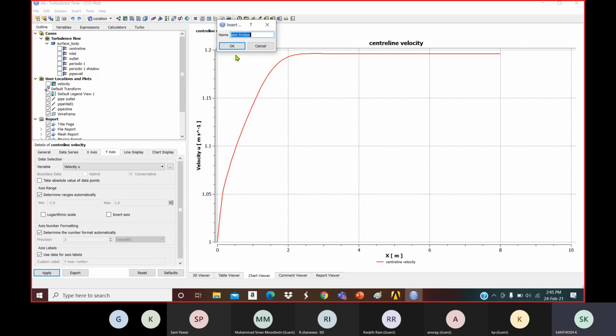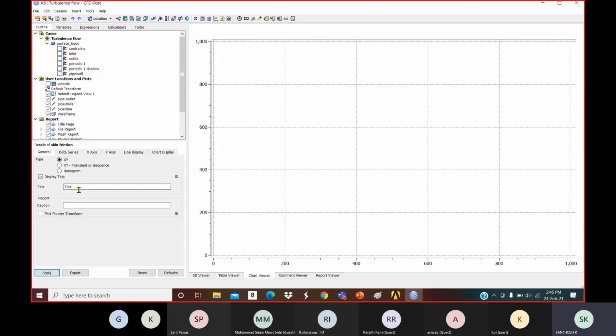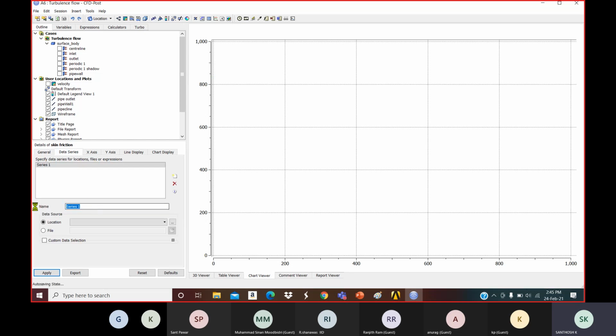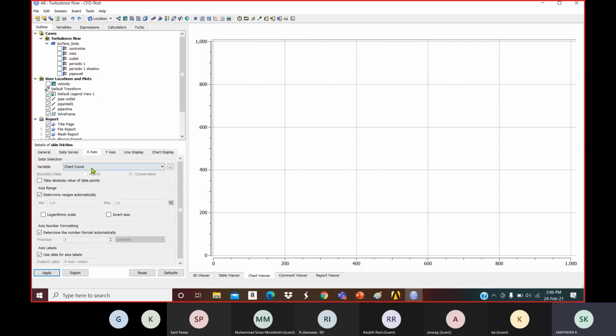Control A, Control C. Then I'll go here and Control V again. Data series, this is also location. Control V, you can use it. Location, which region? So that I'm going to use it. Which region can we go? The pipe wall, no, the top wall, we want to see that. So the x variable I'm going to take as the x axis, and for the y variable you can take skin friction.